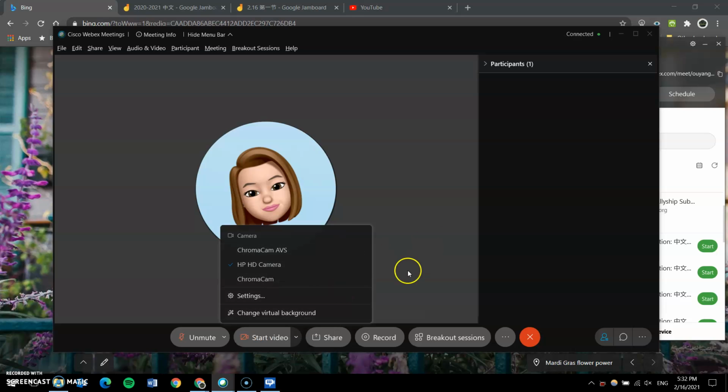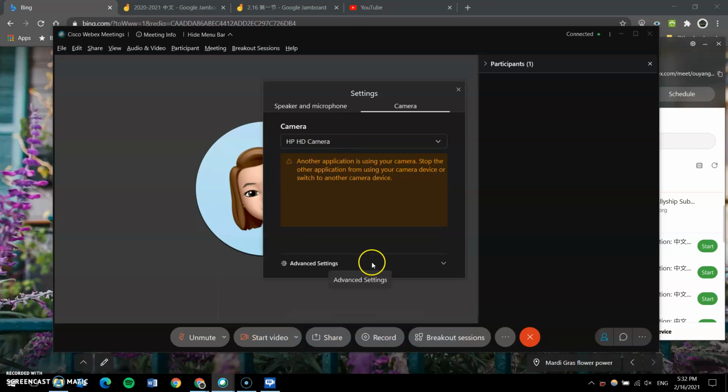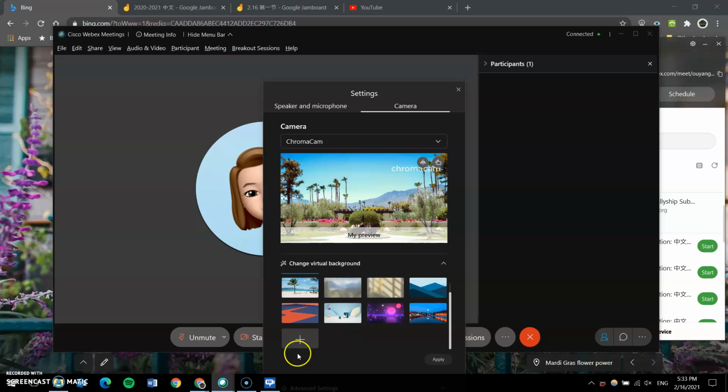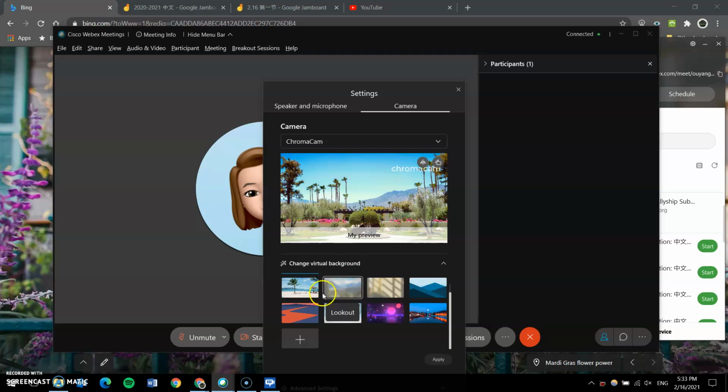I will say that just like for Google Meet and for Webex, you can change your virtual background, but as soon as you have your camera on and the virtual background on, it really slows down the computer. So what I personally do is avoid doing this unless I am using this other application called Chromacam, so that you can have a nice background.